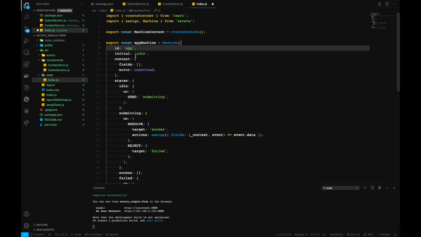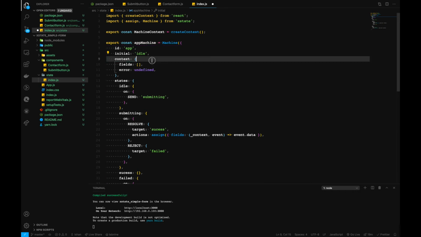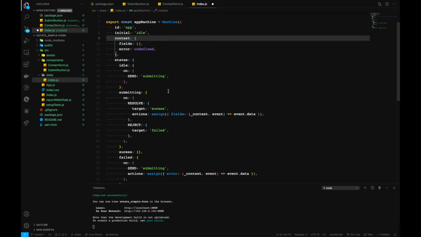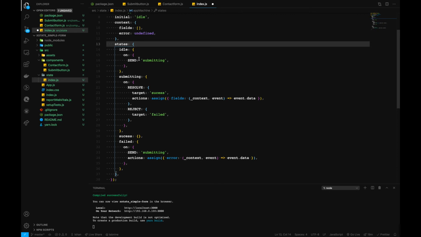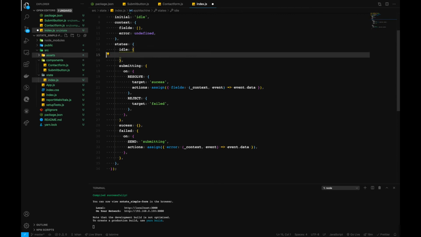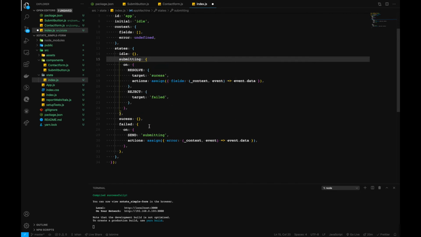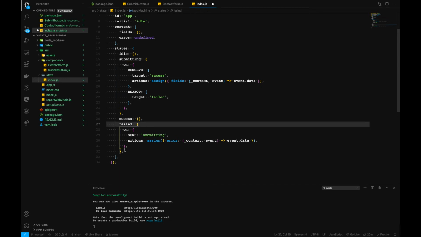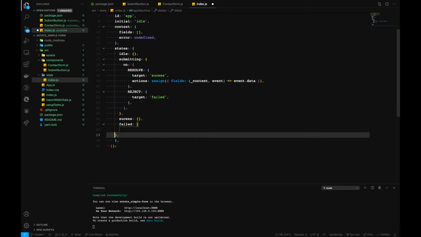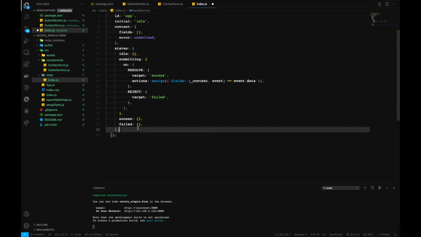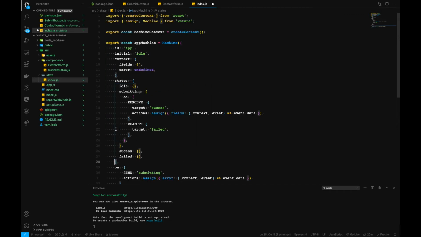So basically let's call this app, and the initial would be idle, and the context we are trying to keep track of is fields and error. That's fine. And inside our states we'll have idle, and for now we can just keep it blank. Inside of our submitting we can tweak a little bit. We can have success, and then we can transfer this on, I think right after our state is closed.